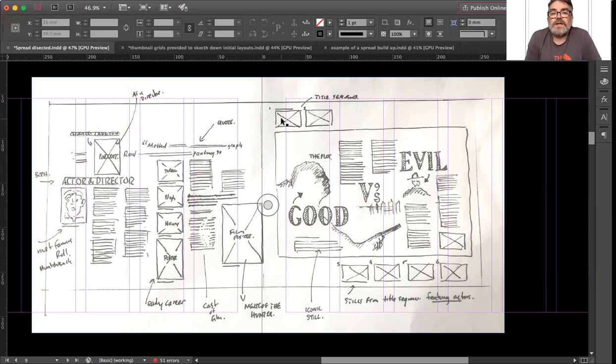And then this here would basically be the title sequences and some stills maybe of some of the actors in the film. So this is my initial double page spread. I'm not going to do more than this to show you, but you've got to do 2 or 3 of these. But this is the initial one.